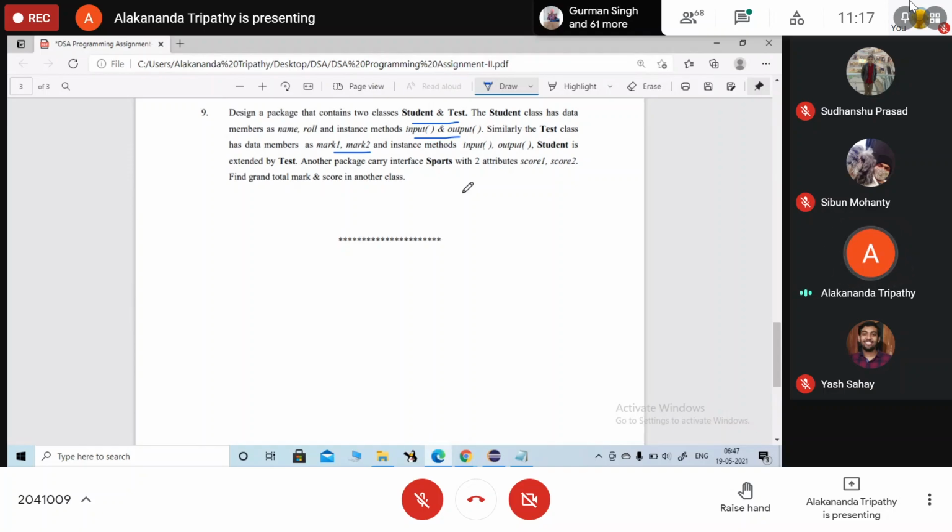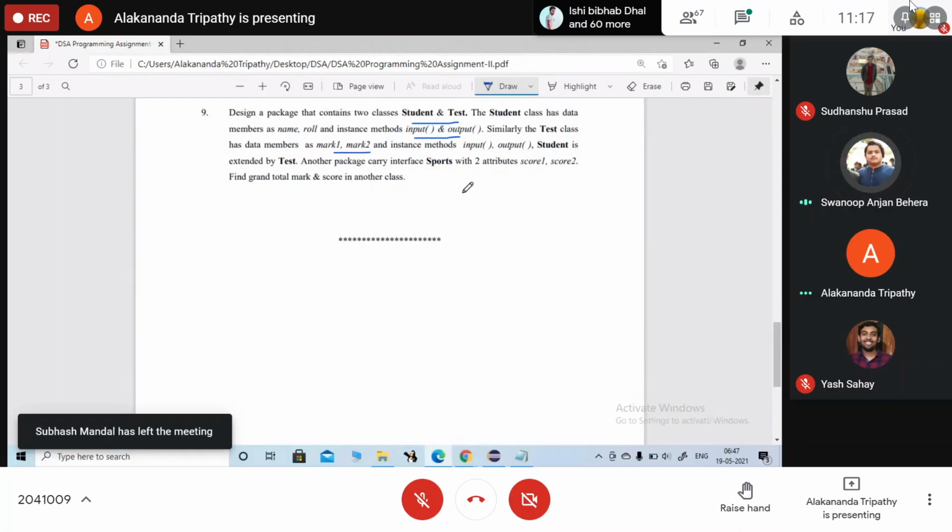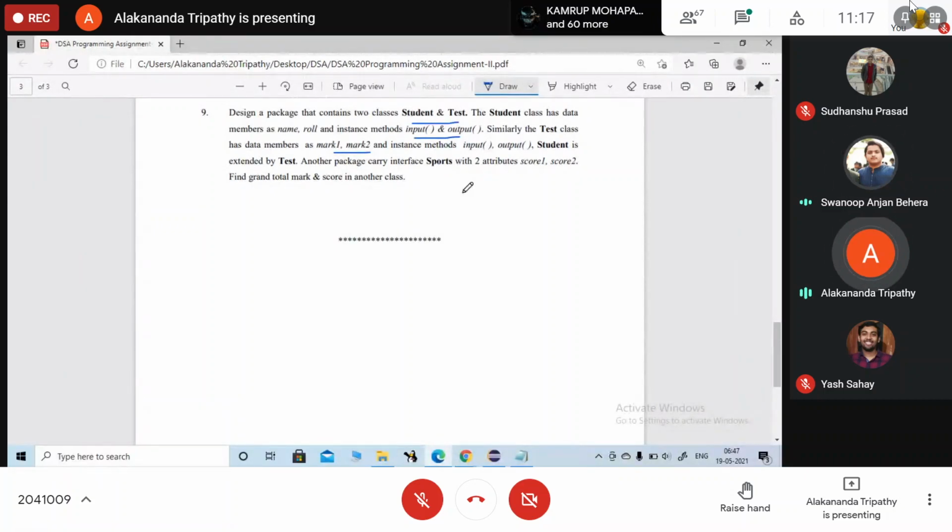Yes, it is showing an error at implements. Where are you having the error? Package Q9. It is showing an error, madam, in question number 9. Have you created the package? Yes, ma'am. And have you created the Test class in the other package? Yes, ma'am. Where is the package? Show me in the Package Explorer.